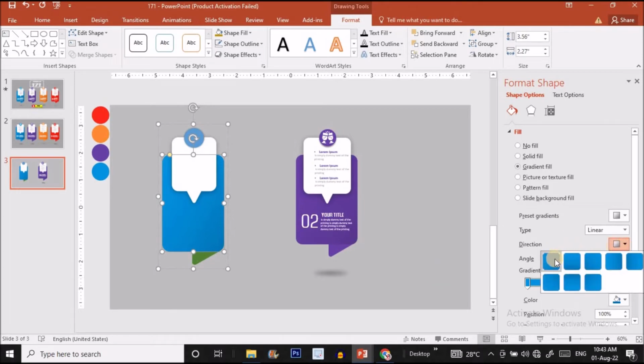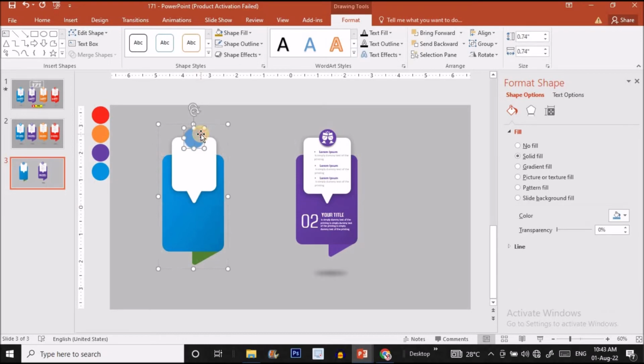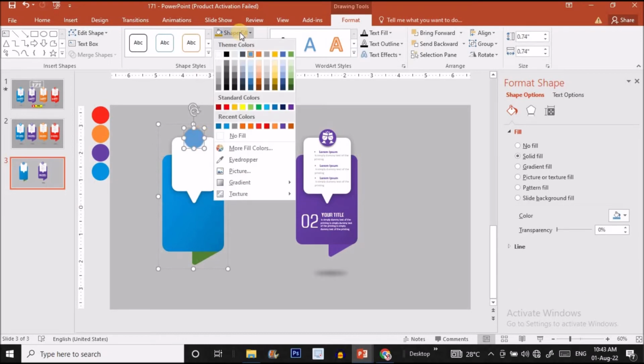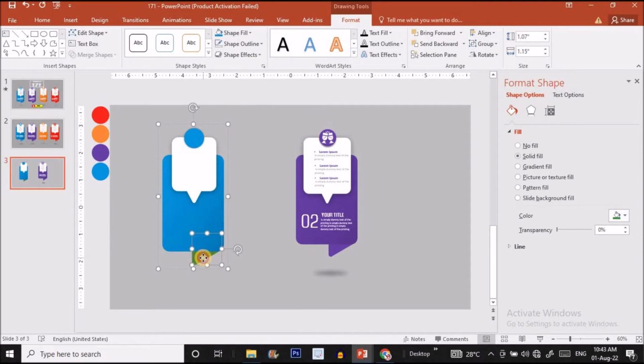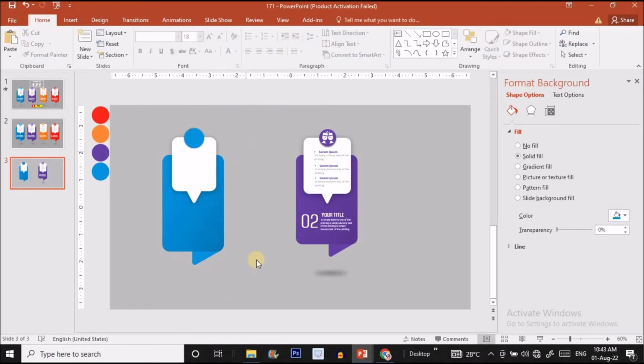So you will have to keep the direction, this one, linear diagonal, top left to bottom right. This corner should be darker. So I'm going to choose the first option over here, and now we're done with the color. So I'm going to provide the same color to the oval shape. I'm going to select this shape, choose the shape fill option and fill it with this color. Now select this bottom triangle and fill it with the same color like this.